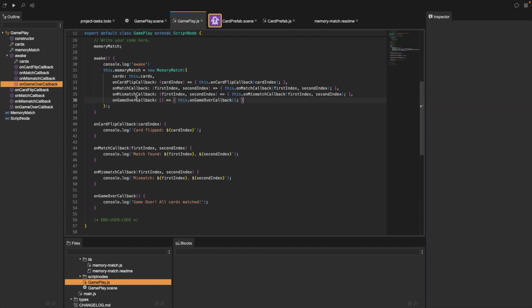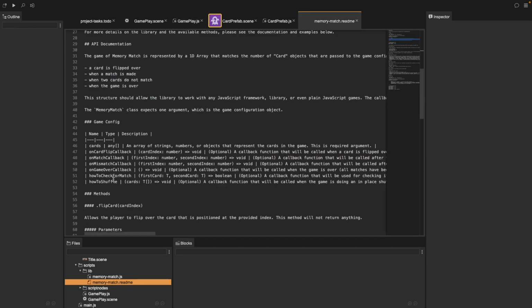Two additional properties we're going to specify: a method for how we want to check for a match for our objects.